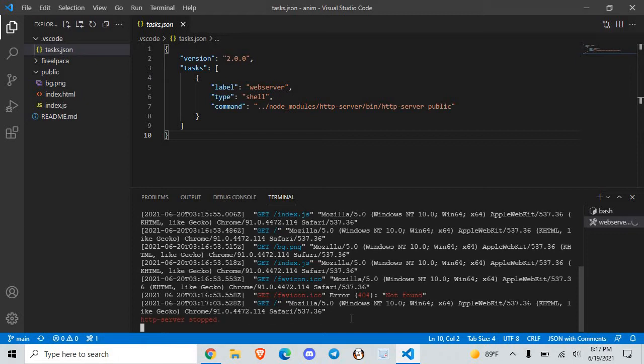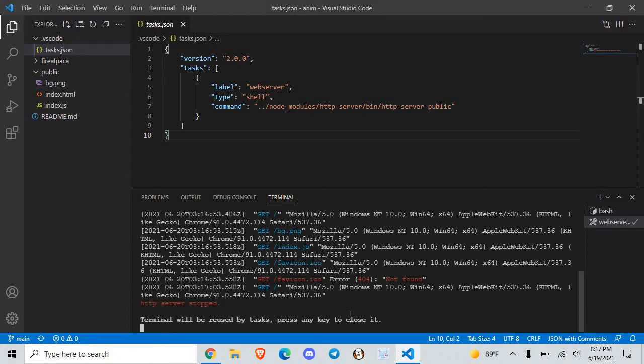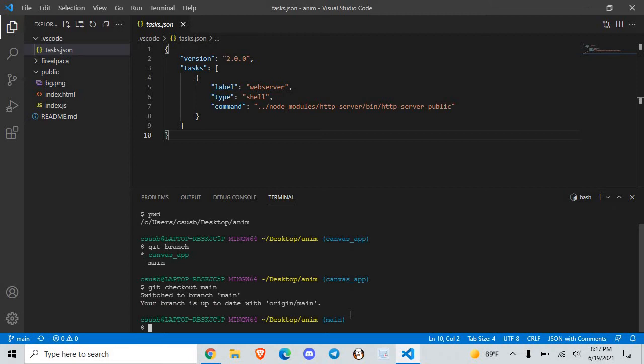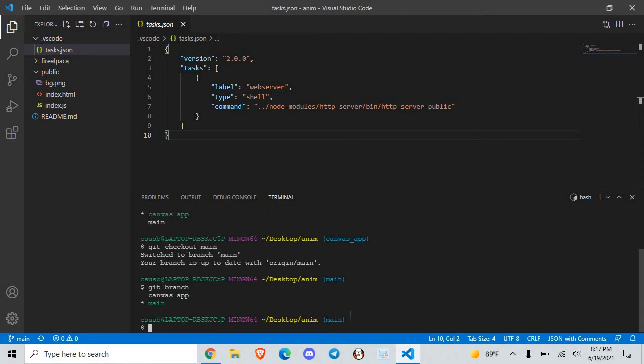So I'm going to close that out, shut down that web server, and now I'm going to remember we have another branch now. So there's the Canvas app branch.